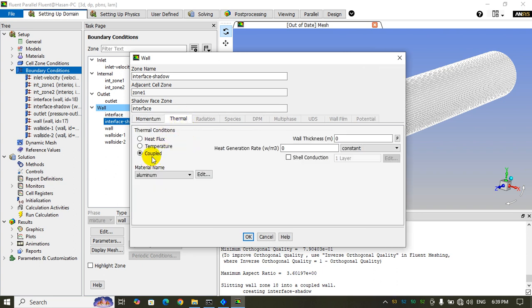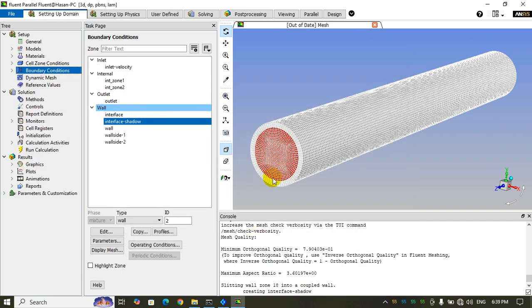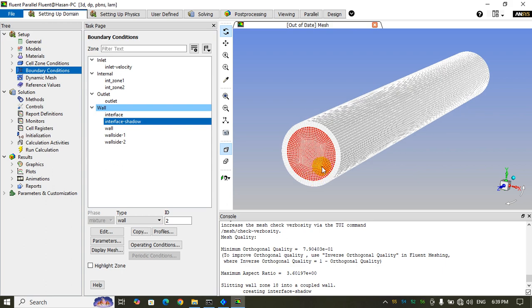And if you see this one, the interface shadow is also thermally coupled. So this shows that our mesh is perfect. There is no problem here.